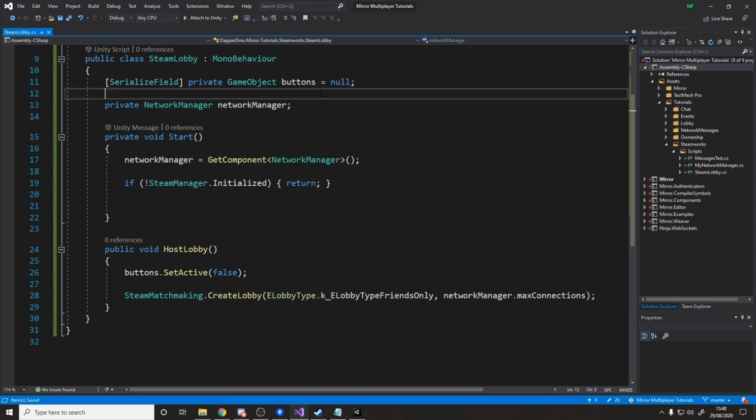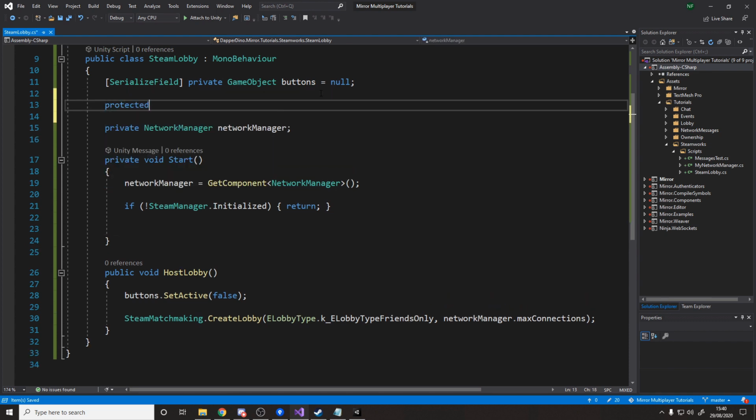The way you do that in here is let's make a protected, it has to be protected, Callback, which is the class, since Steam works. And the type you pass in will be whatever callback you're listening for. So we're listening for LobbyCreated. You see there's loads here. So we'll just call it lobbyCreated.